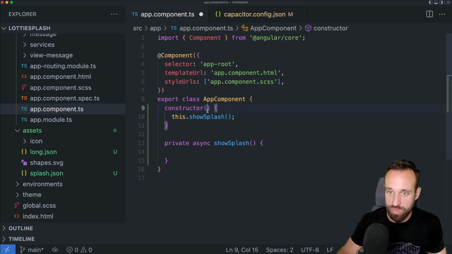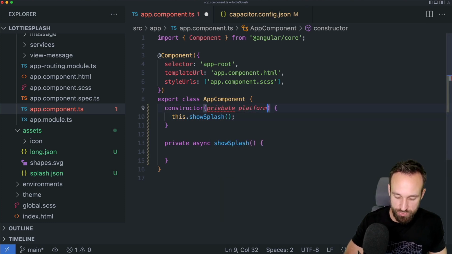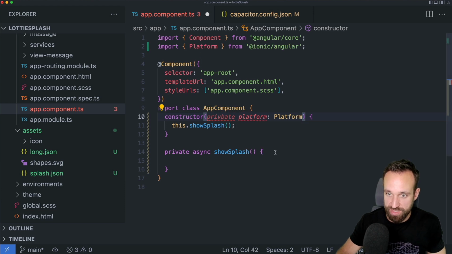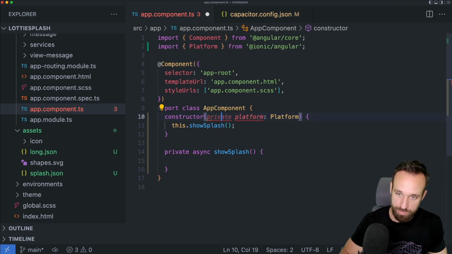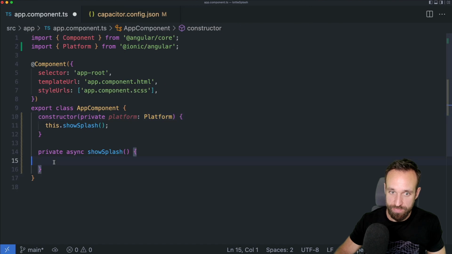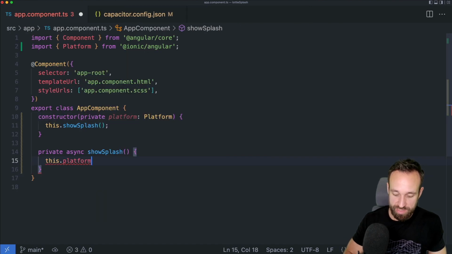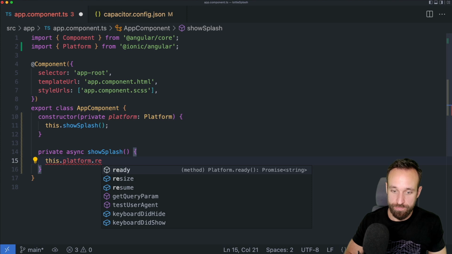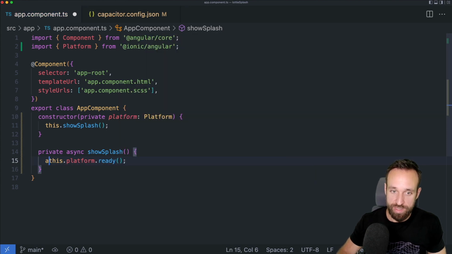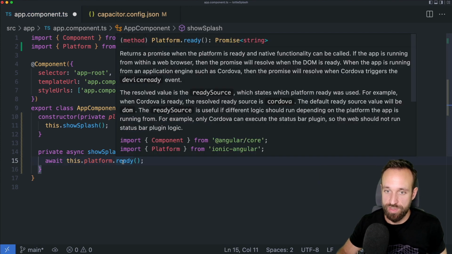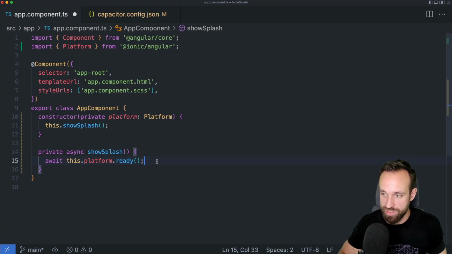At the same time, we want to inject the private platform, so we can also wait for the platform ready event. Make sure you have no typo in there. And then call this.platform.ready. And we're going to await this, so we know that the platform is ready after this line.